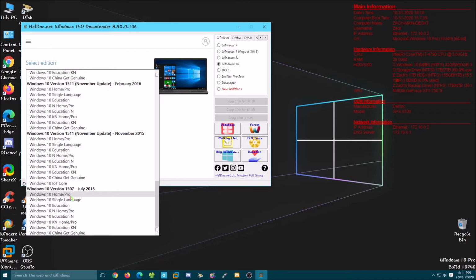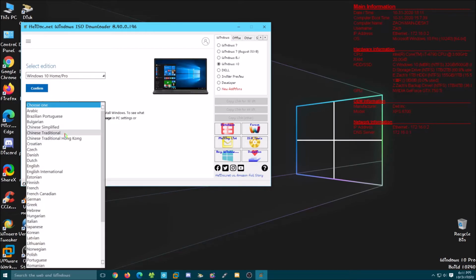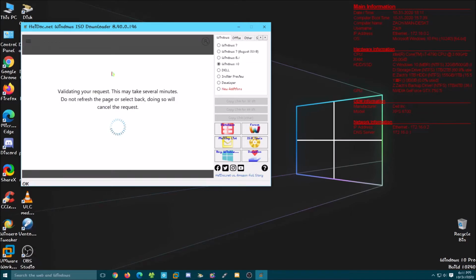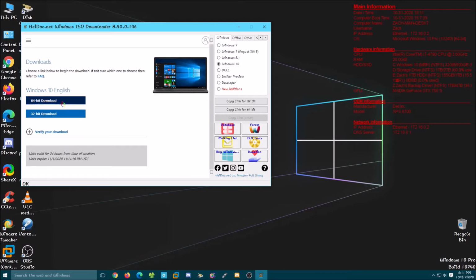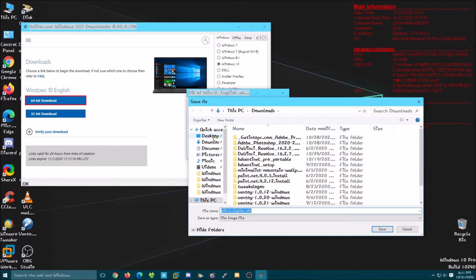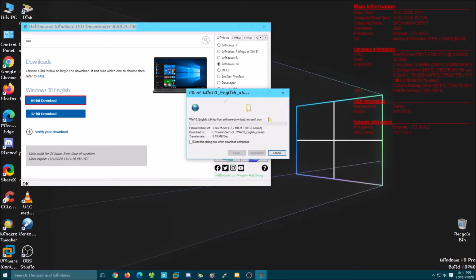So anyways, I'm going to go with the Windows 10 version 1507. Gonna go Home or Pro, yeah. Alright, so we're going to do English, confirm. Alright, we're gonna download the 64-bit since the system I have will actually work with 64-bit, but like I said, I'm just doing it on another computer.